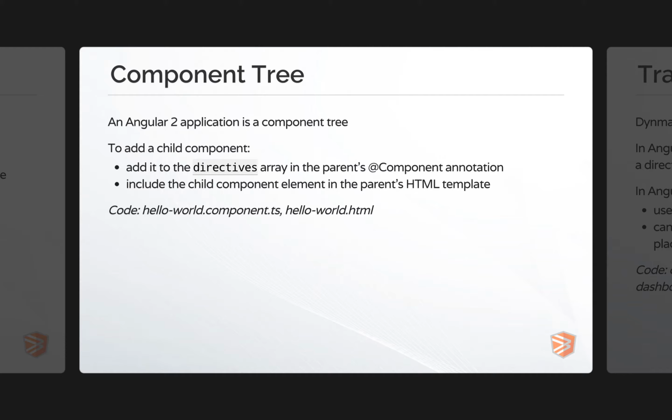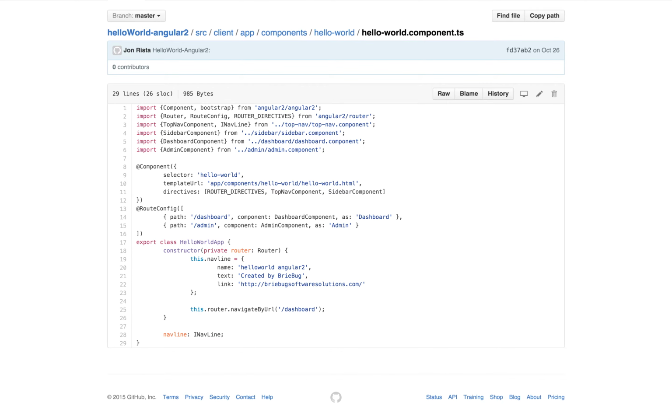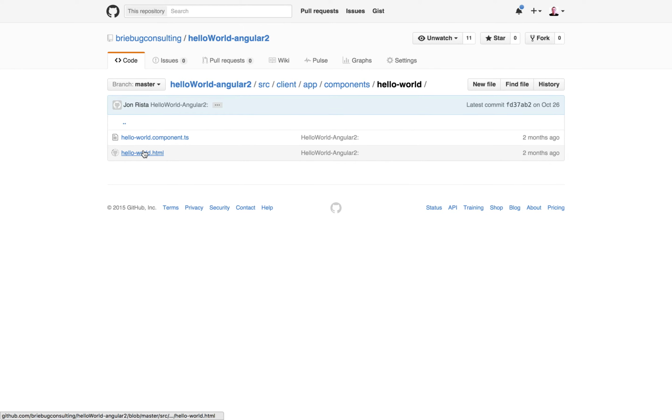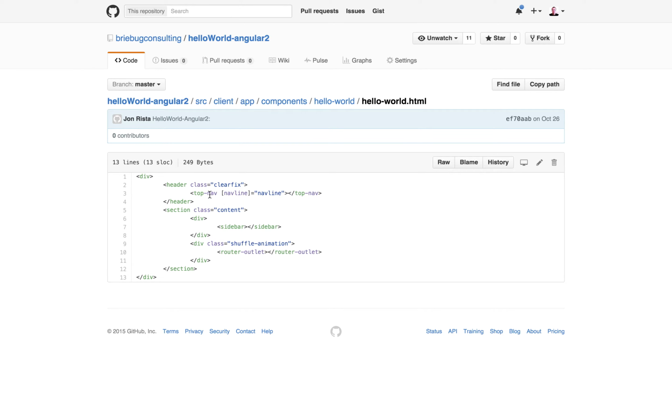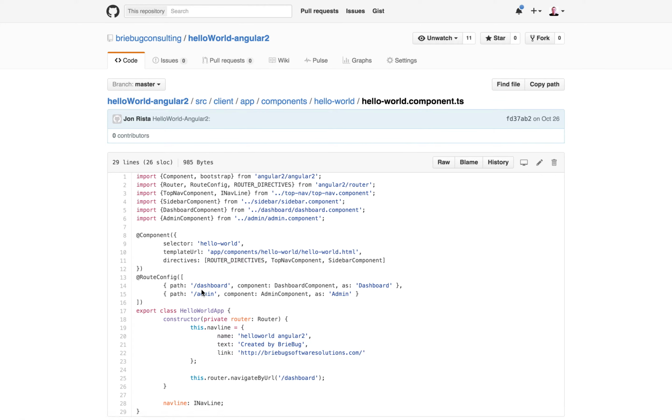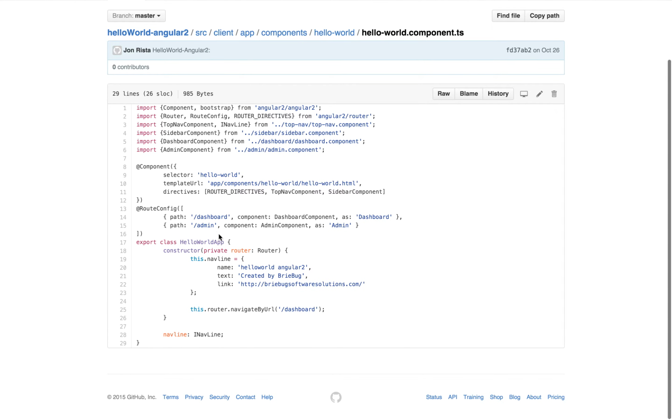It's that component tree. So app is just a component tree. This is the root component. So as you can see here, we're saying that this component has two child components, top nav component and sidebar component, that we're utilizing. And if we go back to the HTML, that's where we're using those two components, top nav and sidebar. In top nav, we're injecting navline, which you can see here, we're creating that in the constructor here, putting it right on our component class so it's available to use in our template. And there's the object that we're passing in. And also here we're saying that by default, navigate to dashboard when you load the app.